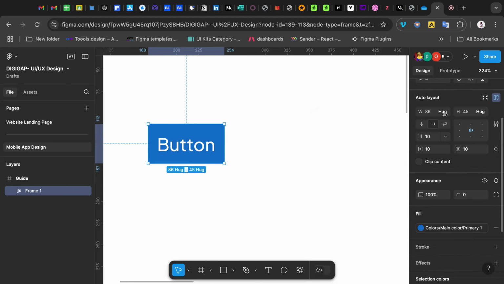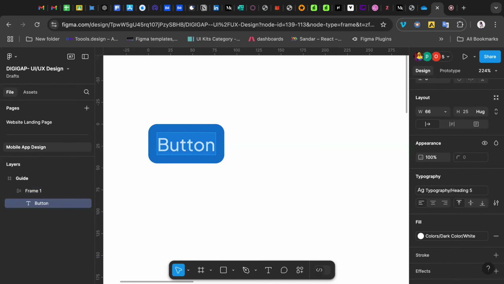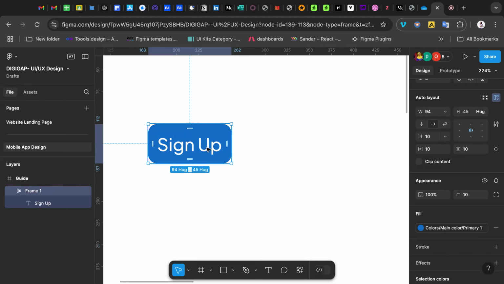Now I'm going to make my button hug its content and give it a corner radius. The corner radius for my button is going to be 10. Let me use the word sign up. So I've made it auto layout at the center and it is hug.